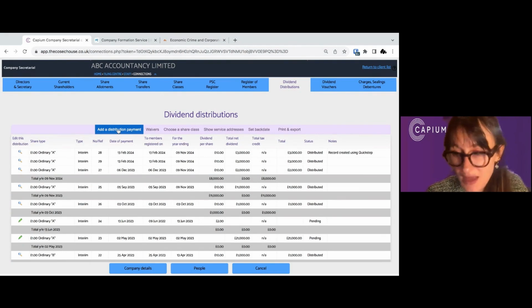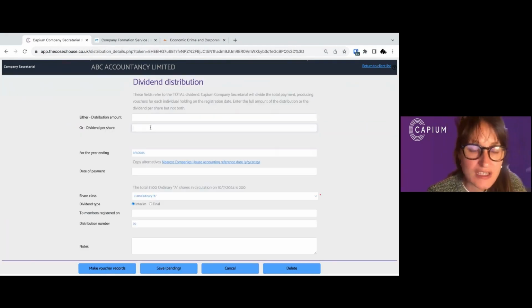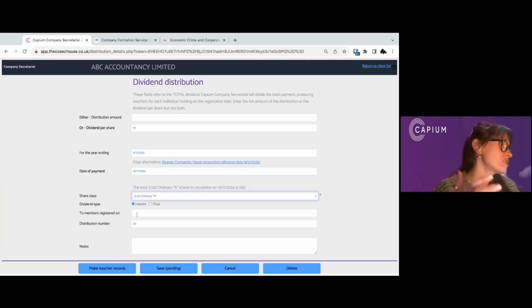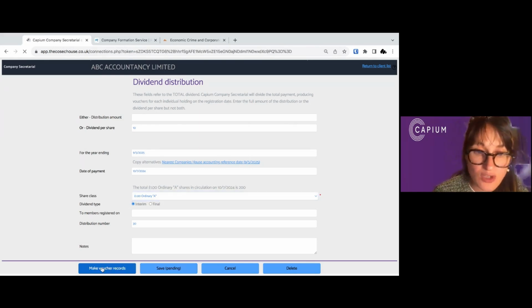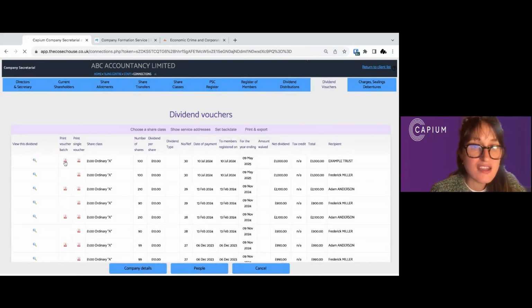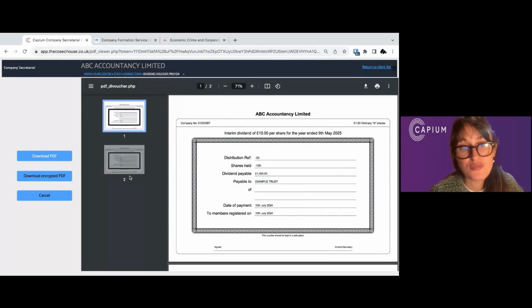So you simply go add a distribution payment. Say you want to do distribution per share, year ending, date of payment, share classes, whether it's interim or final. To members registered on, that's whether you've got a client that says, I want to give everyone a dividend that's been a shareholder since May, for example. Distribution number, and then you can either save it as pending, so that's one of those pending events that I showed you earlier, or you go make voucher records. You can either print these as a batch, print these as singles, or download them encrypted.